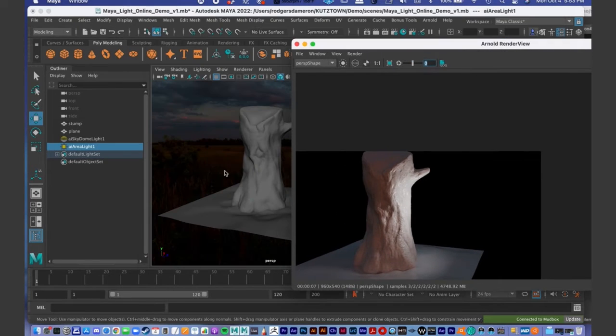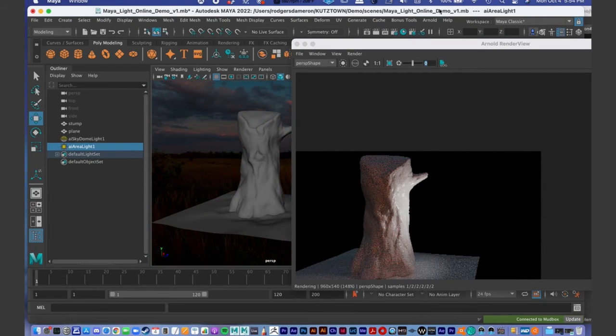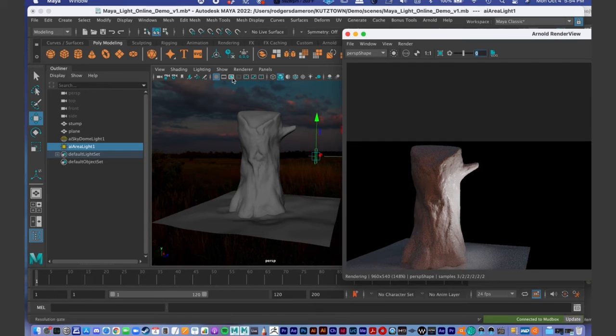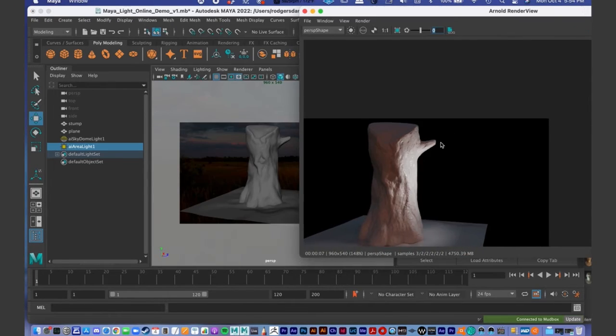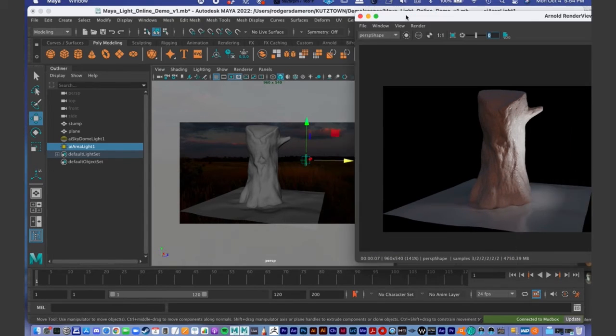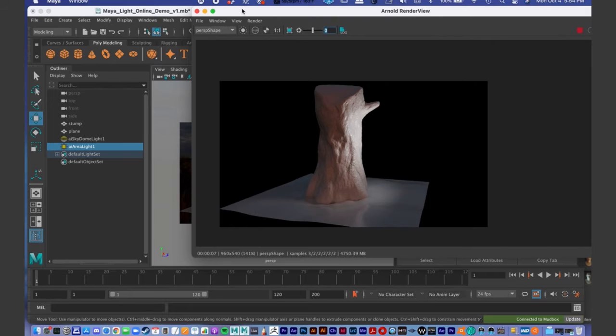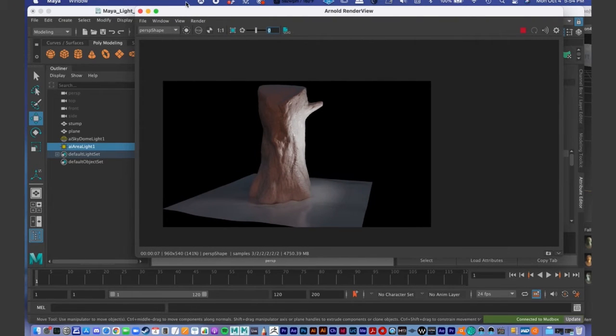I'm just going to zoom in a little bit, and remember that this button right here is the resolution gate. If I click on that, notice it creates a gray box around everything, but you see that the frame in my perspective view is compositionally similar to the frame in my render view. So that can be helpful for just seeing what's going on in the scene here.